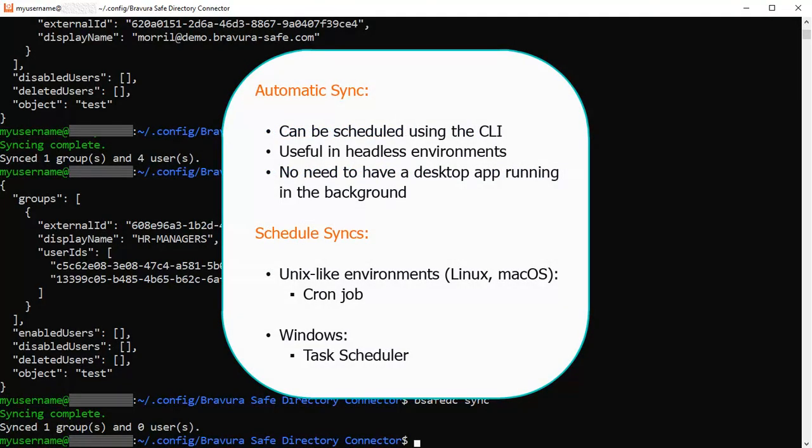Next we'll cover automatic sync. Automatic syncs can be scheduled for teams, which is particularly useful in headless environments, or in circumstances where a desktop application cannot be left running in the background. To schedule syncs, use cron in Unix-like environments like Linux and Mac OS, and use Task Scheduler in Windows environments. Refer to product documentation for detailed information.